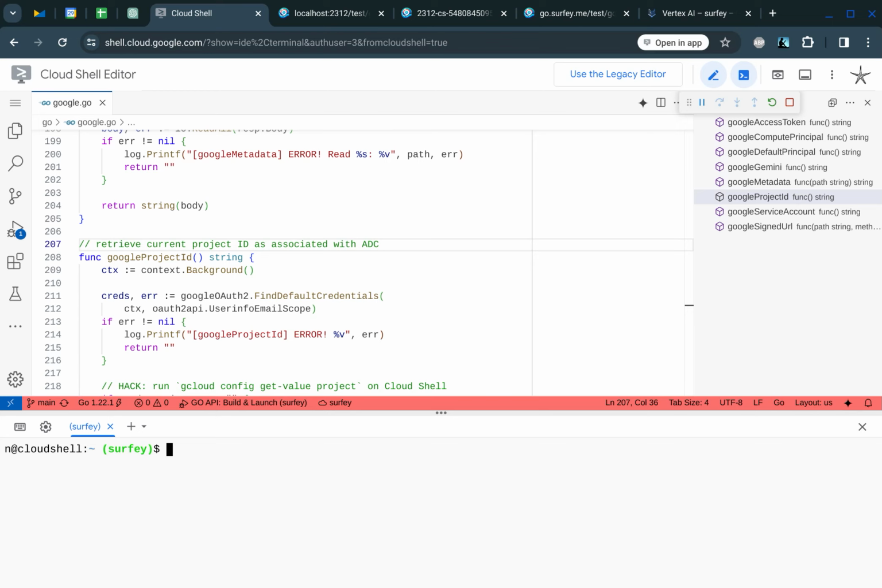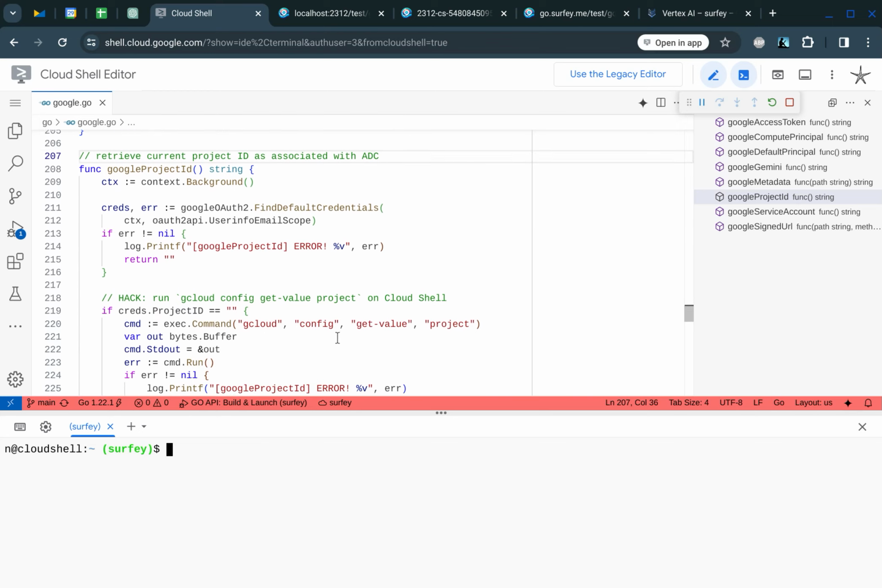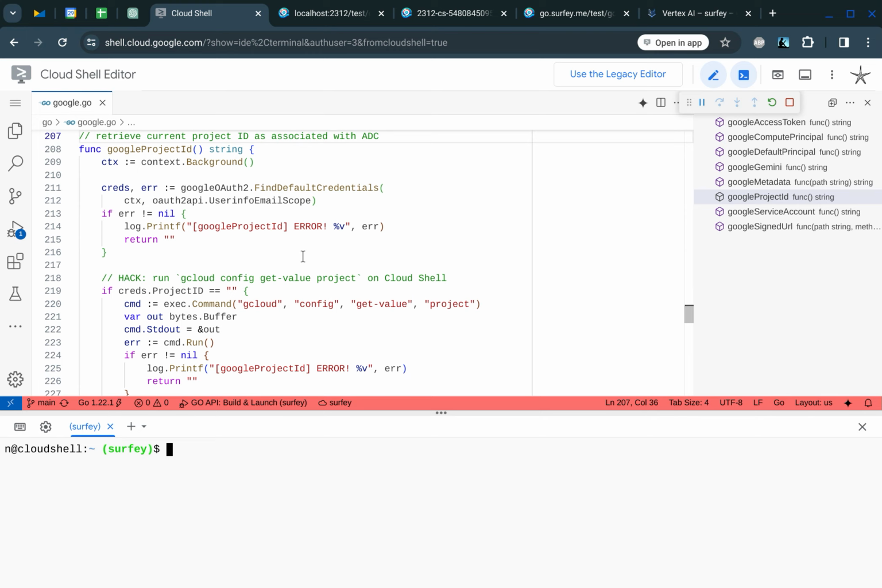Hey folks, this is just a little video. I wanted to show how to get the Google project ID without having to have it preset, and I'm using Go code to do this.